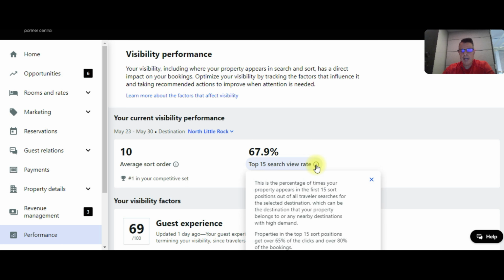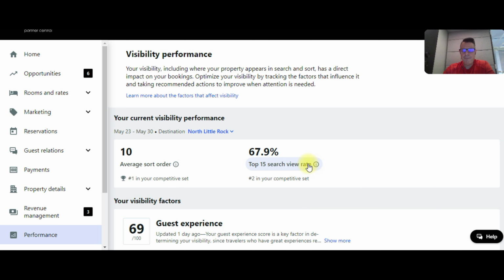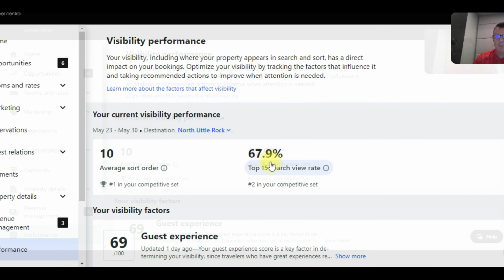If you click on that little icon there, it tells you about it. It says this is the percentage of times your property appears in the first 15 sort positions out of all traveler searches for the selected destination. That top 15 is where you want to be, and Expedia recognized that the top 15 is so important. This property does well because it shows up in the top 15 almost 70% of the time. I think you guys get the picture there.